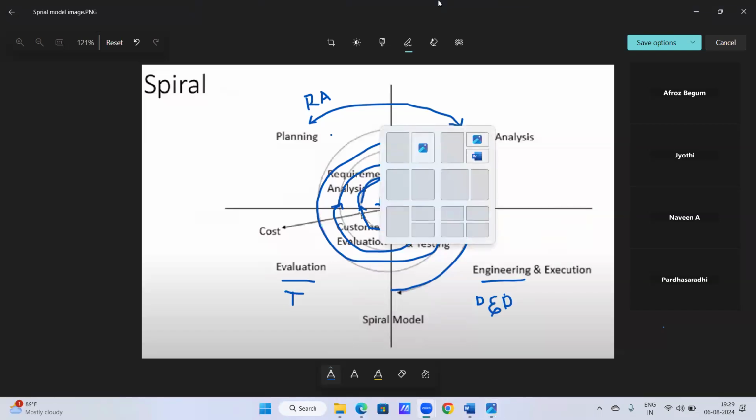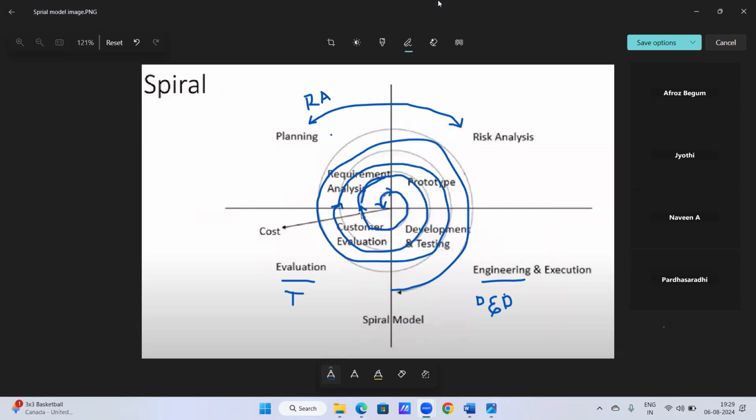So are you getting my point? If you want, I will repeat the spiral model. Please respond in the chat box at least. Please ping me here, so that I can get clarification from your end. Yeah, I'm getting it. Yeah.